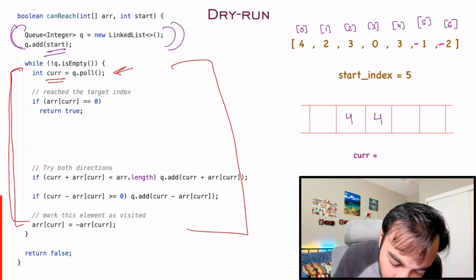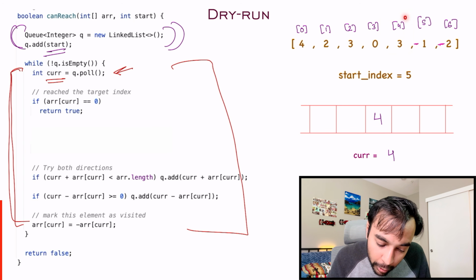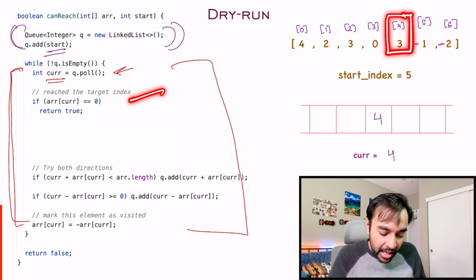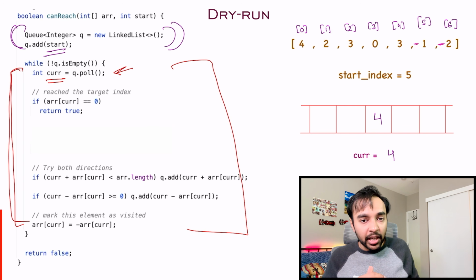And this time you will pop out a new value and that is 4. So currently I am looking at this particular index. Once again you do the same things. You check, hey, have I reached a 0? No. So you will try in both the directions.